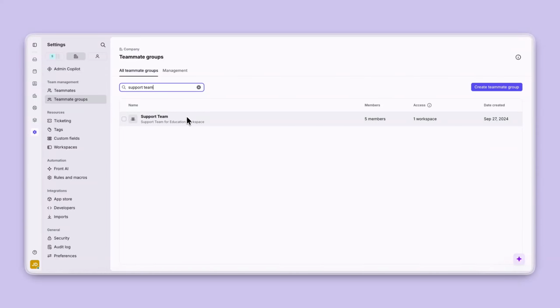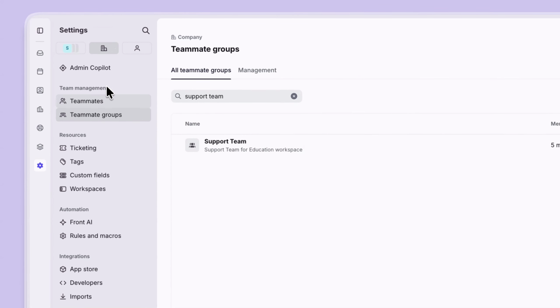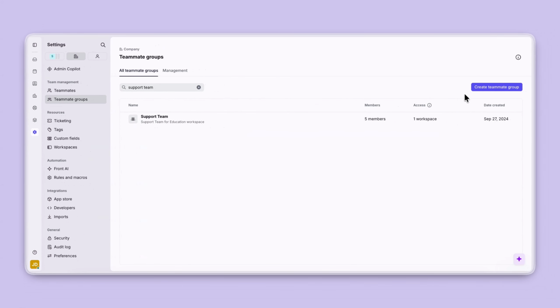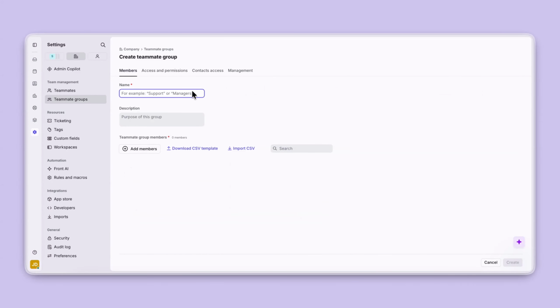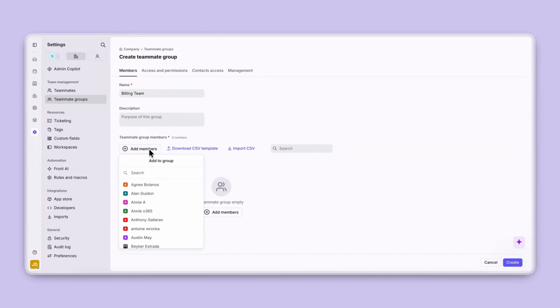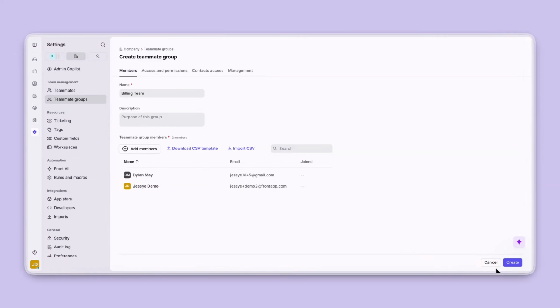As a company admin, you can click into Company Settings and select Teammate Groups to get started. Some examples of groups you might add are Tier 1 Support, Billing Team, EMEA Coverage, Weekend Support, or Escalations. The strongest groups are based on how work is actually handled, not just department names. You can add existing teammates to the group manually, or add members in bulk via a CSV.